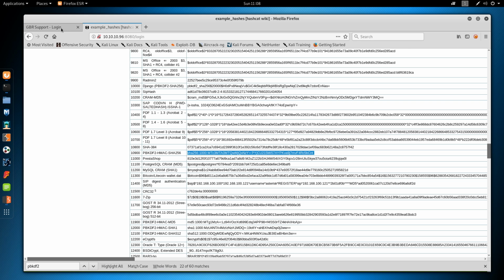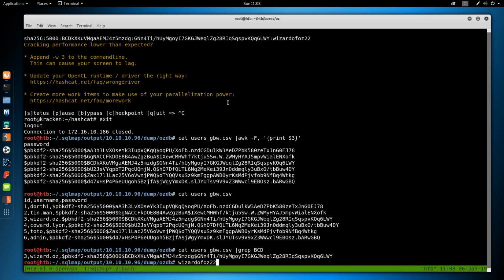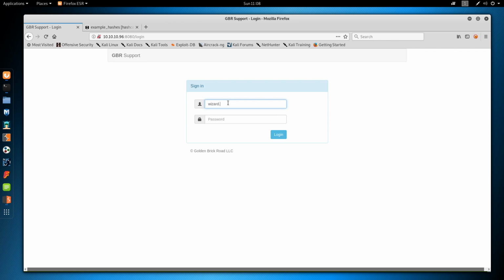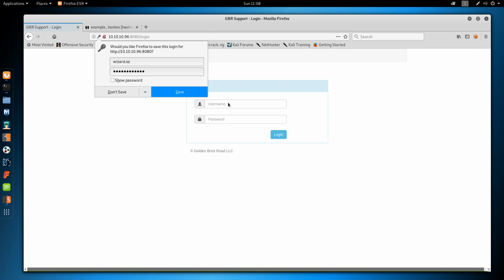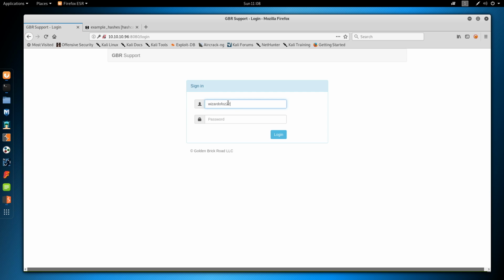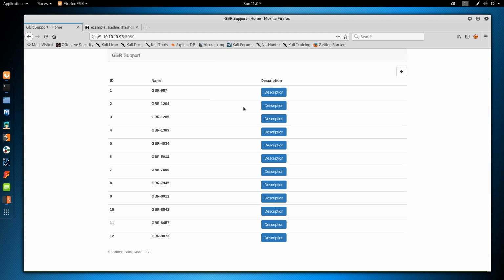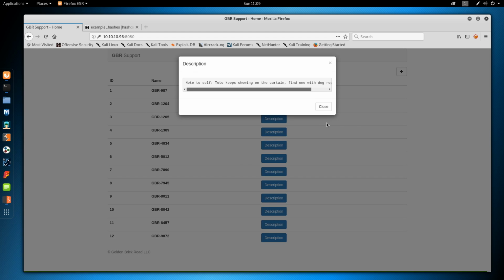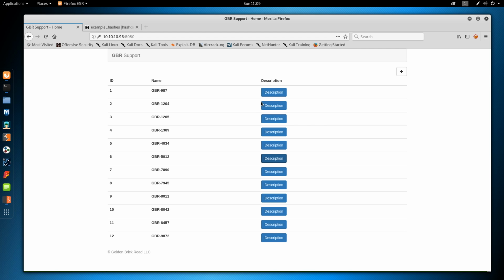So if we go back to this login page and go wizard.oz, paste the password. Do I have a space? Nope. Wizard.oz. That's why it didn't work the first time, but we get into this application. Clicking on these descriptions, we see the SSH key things. So this isn't too interesting because we've already read all these in the SQL dump.